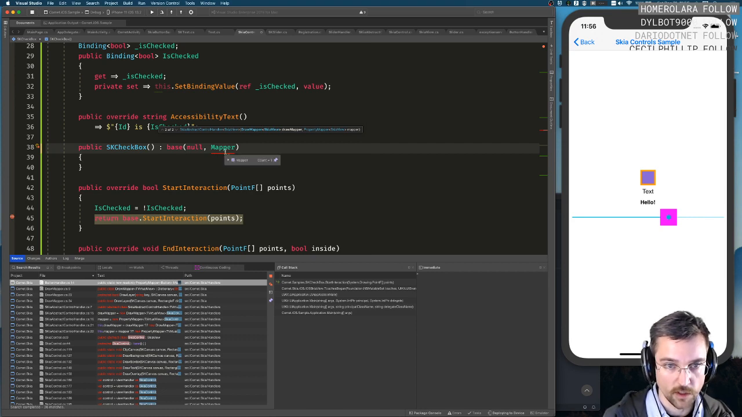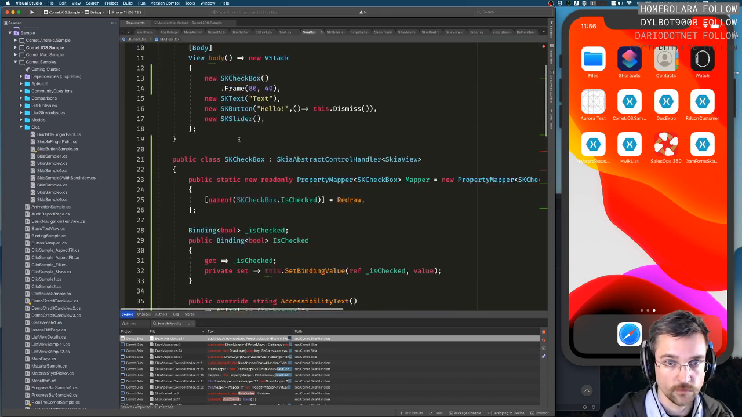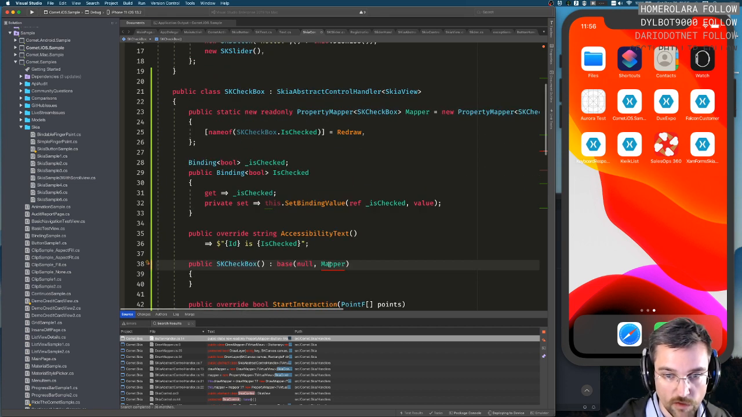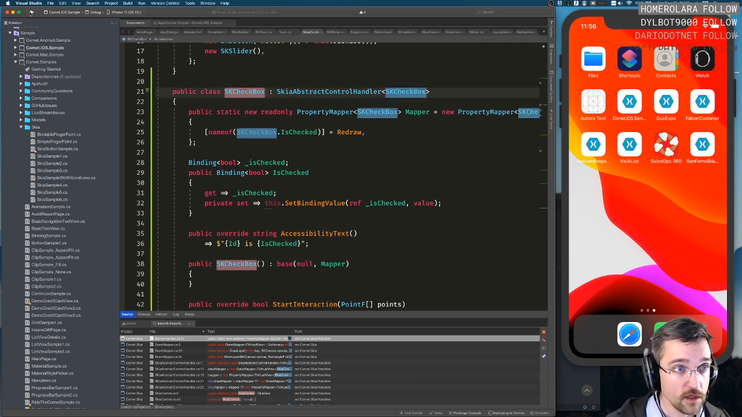Property mapper. What doesn't it like about this one? That's a property mapper of a checkbox. And are you looking for a specific type of thing? You're looking for one for an SK view. Can we? What kind of awful thing am I about to do to myself here? Maybe this will work.